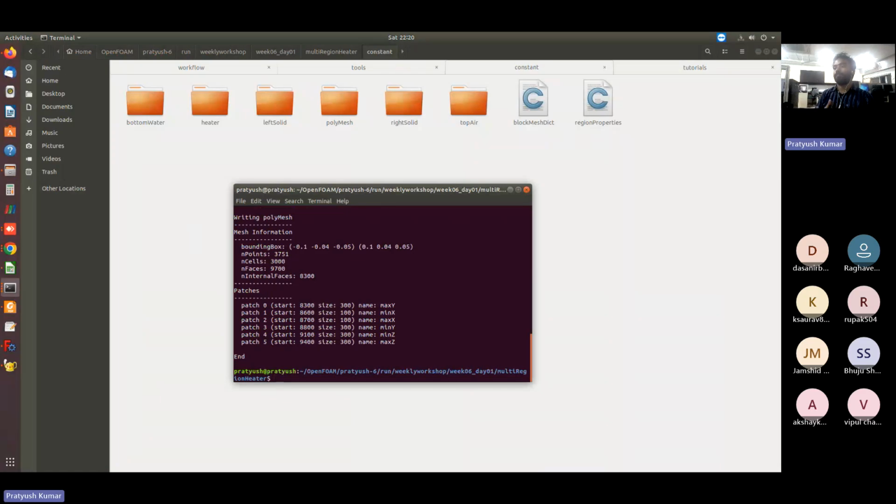So by default, when you are typing createPatchDict or any other kind of pre-processing or post-processing utilities, the dictionary should be present in the system folder. And if that dictionary is not present in the system folder, then you need to specify the location just by typing this dict option.